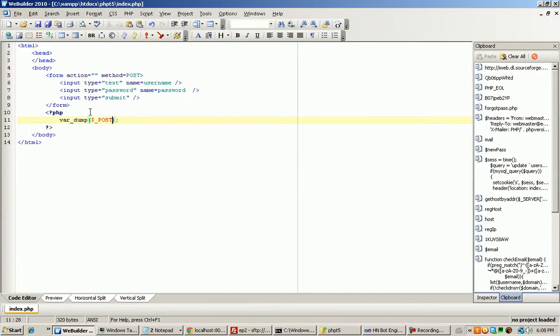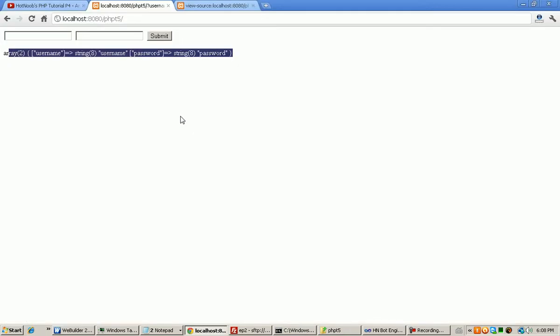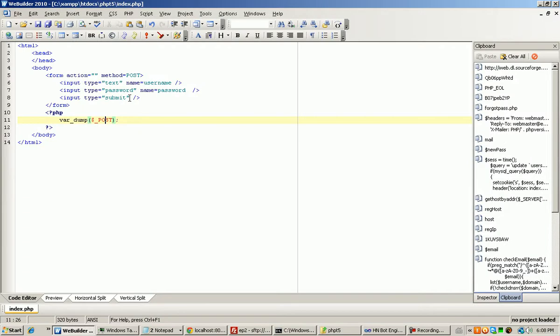So what you do is like $_GET, you do a $_POST. So let's refresh this, and as you can see, username equals username, password equals password, and whatnot. Simple as that. Let's make it do something now.